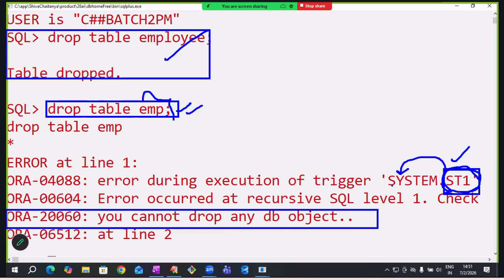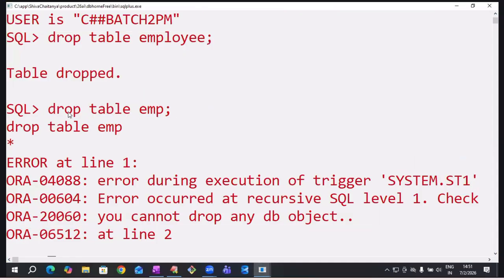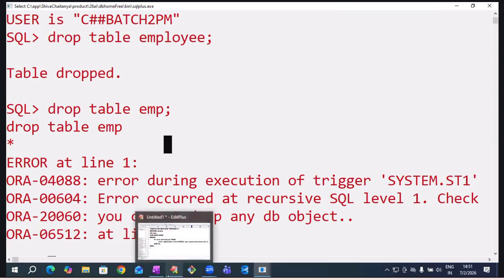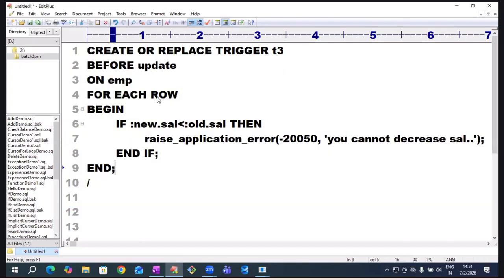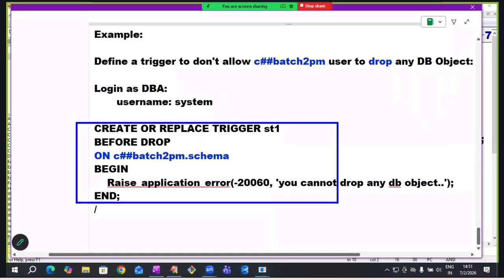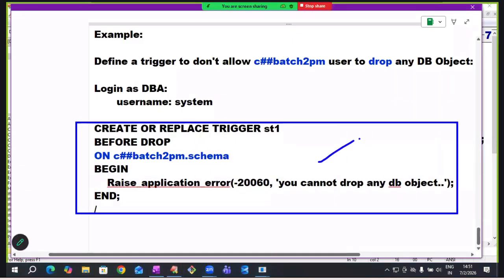So like this, we can control one user's DDL actions. If you want to control one user's DDL actions, then go for this schema level trigger. Okay, so this is example on schema level trigger. Schema level trigger topic is over. Is it clear about schema level trigger?